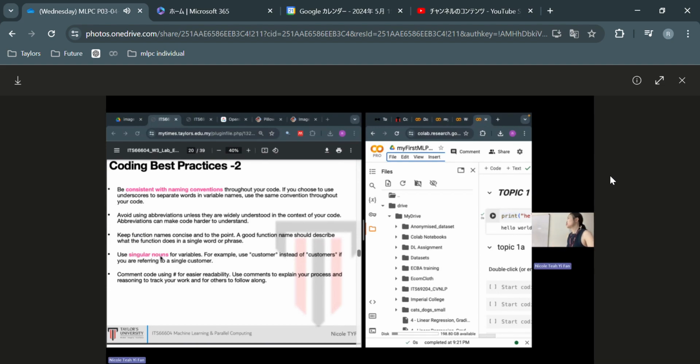So singular nouns, what about that? Singular nouns means whenever we name our things, we try to use singular nouns. We try to avoid the S or ES. Yeah. So that just helps us save some bits.